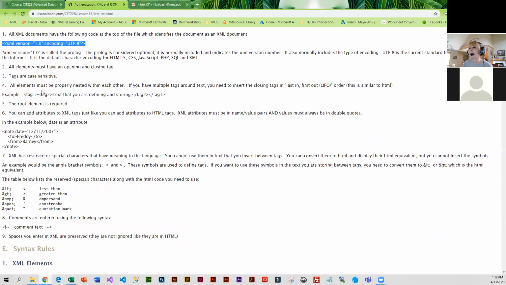They have to be properly nested, so the nesting rules are the same as HTML. So it's basically last in, first out. So we've got tag 1 and tag 2. Tag 2 is the last one in. So when you're closing, tag 2 has to be the first one out.